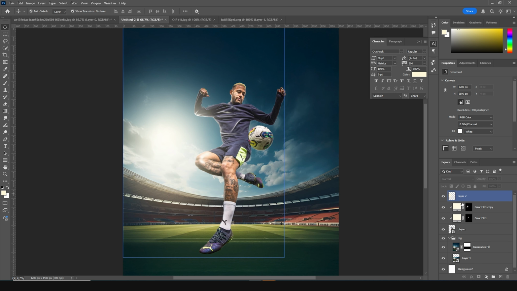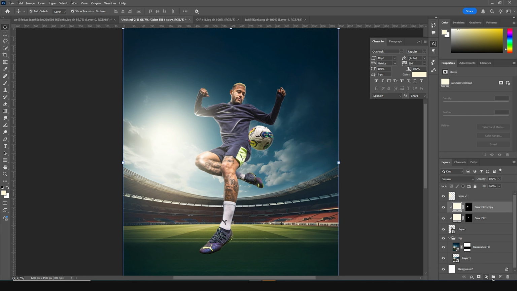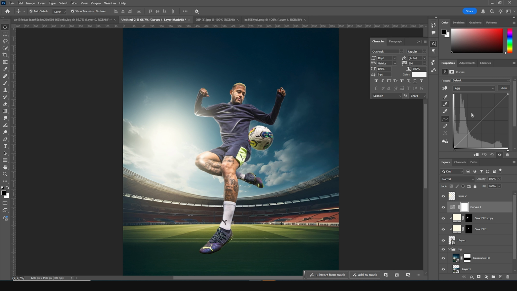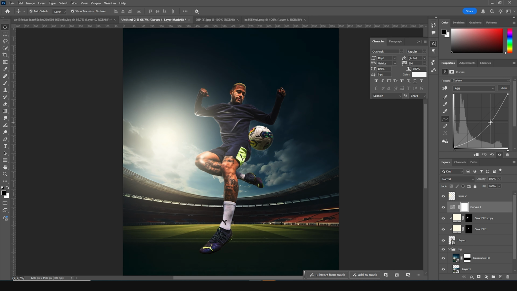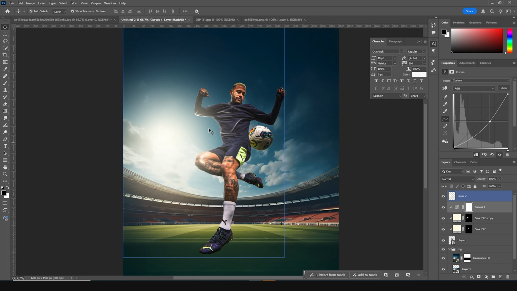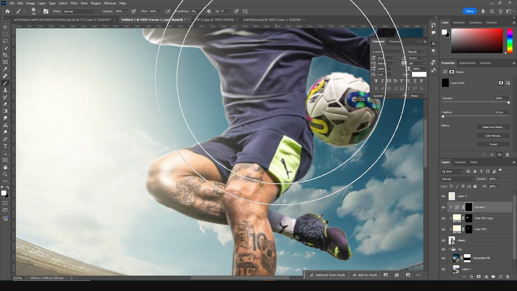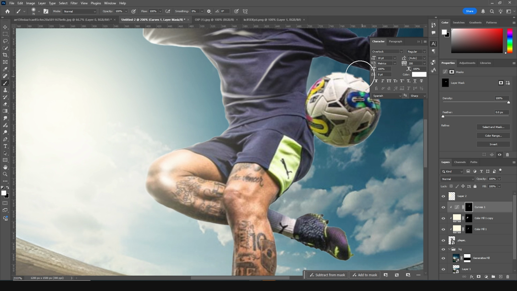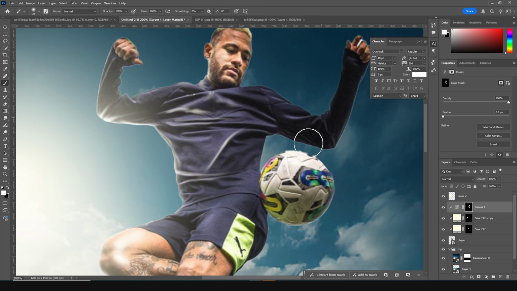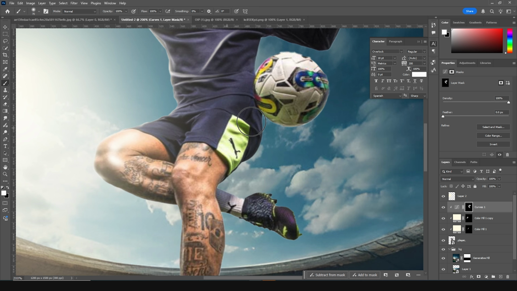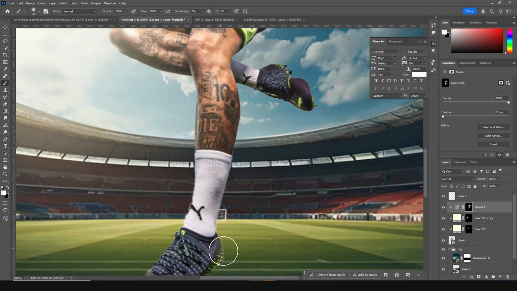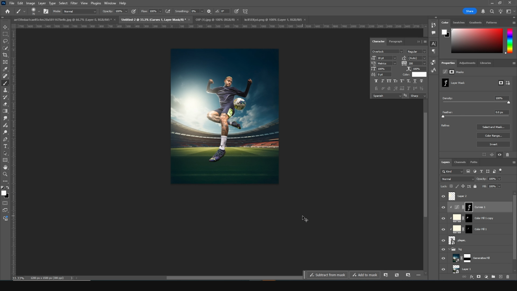And now let's work on shadows. So let's go over here, add a curve, and let's make it darker, just like so. Let's create a layer mask, go to brush, and again fill that layer mask with black color. Go back to brush, and with the white color selected, let's add some shadows right underneath, like right around here. And let's keep it like that for now.